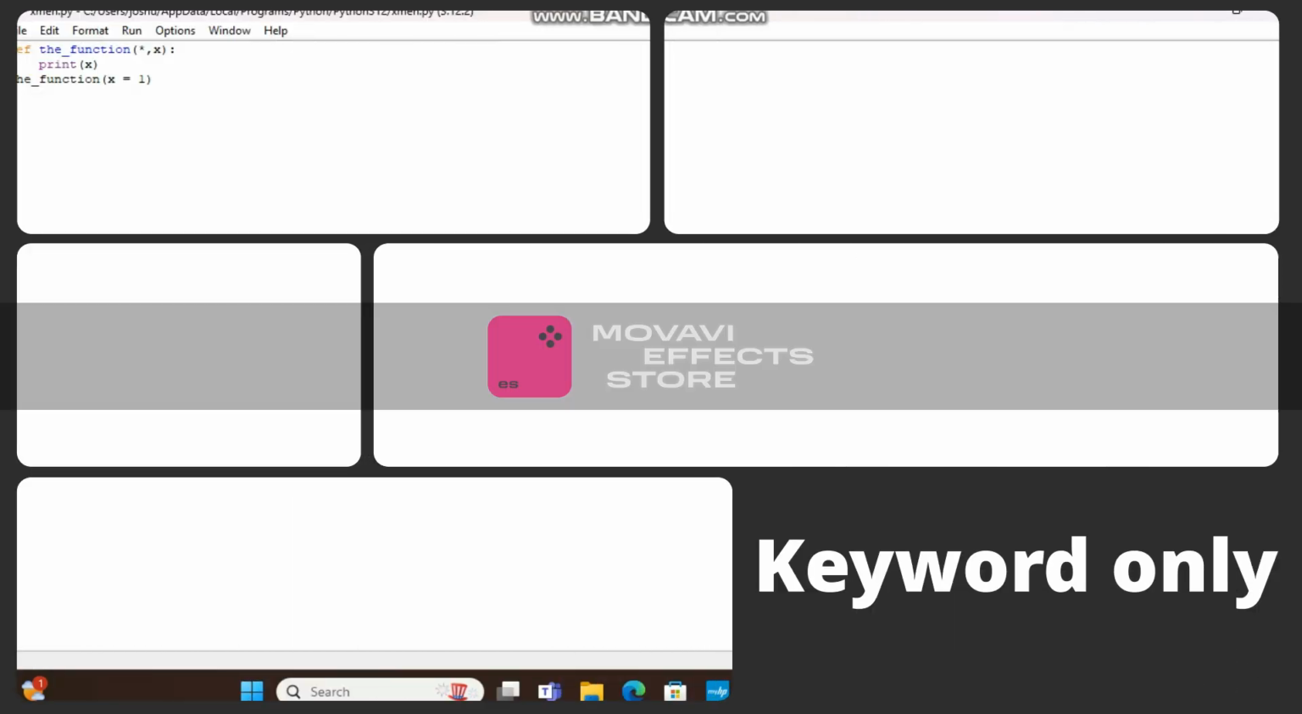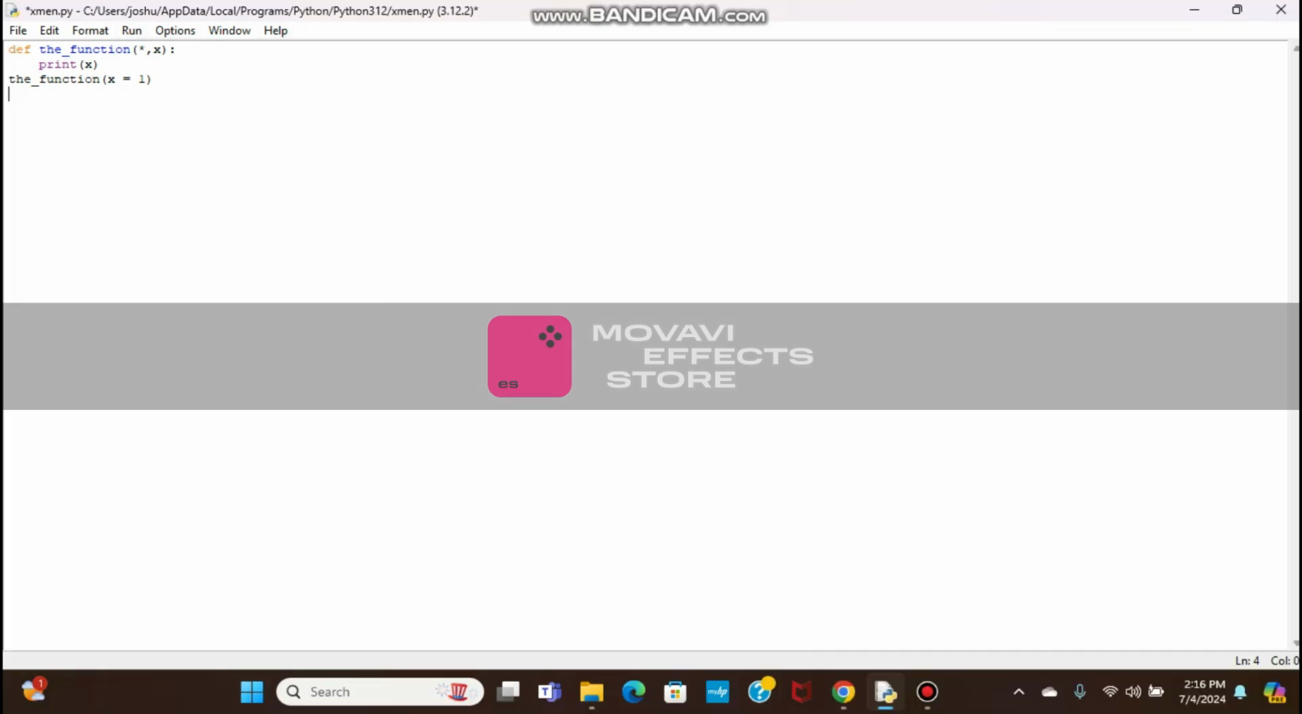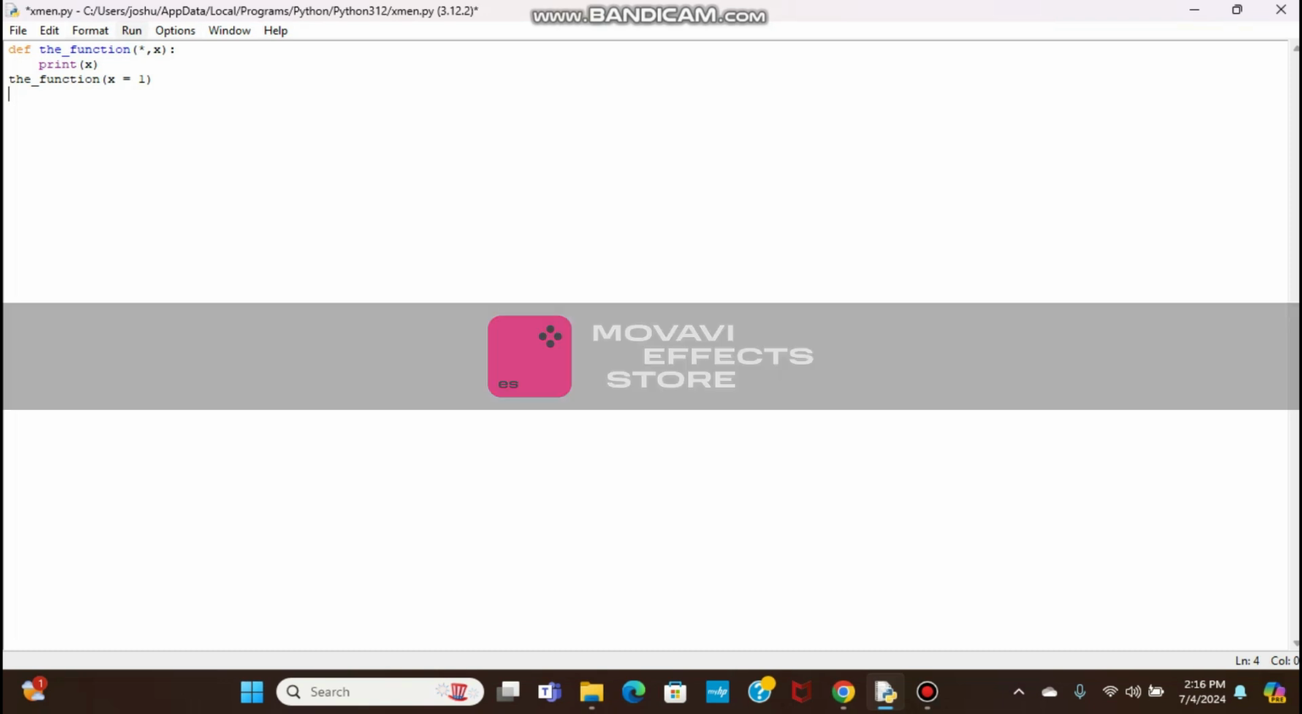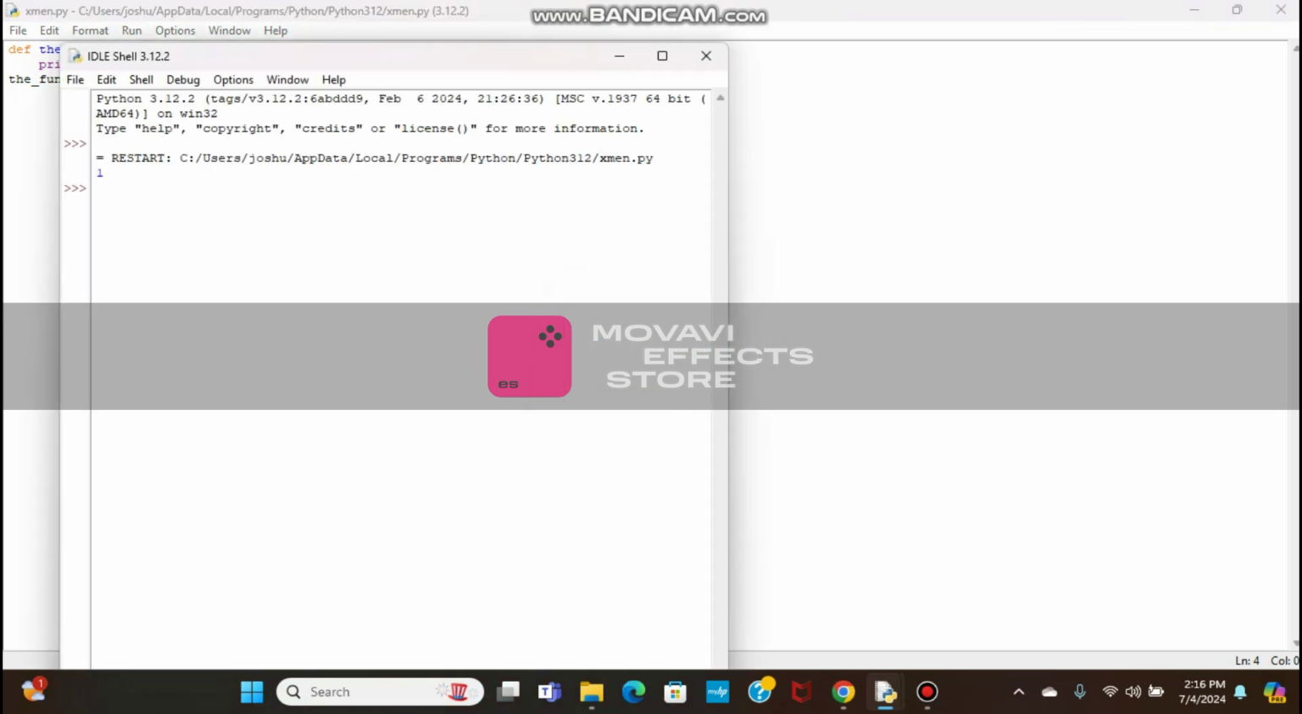To specify a function to only have keyword arguments, what you're going to do is, in the parentheses block after you define the function name, have an asterisk before the argument, asterisk comma x. And then what this does is it creates an only-keyword-argument function. Go ahead and run it, and as you can see, there we go.